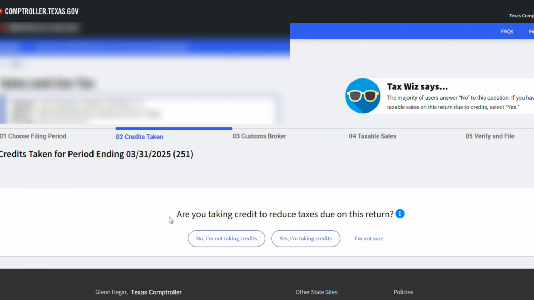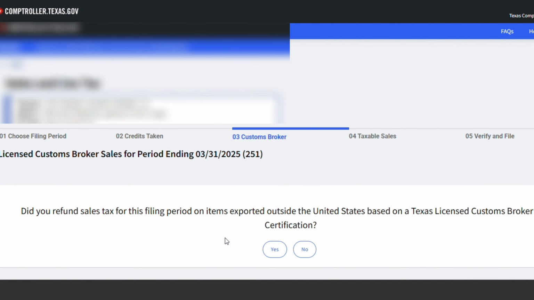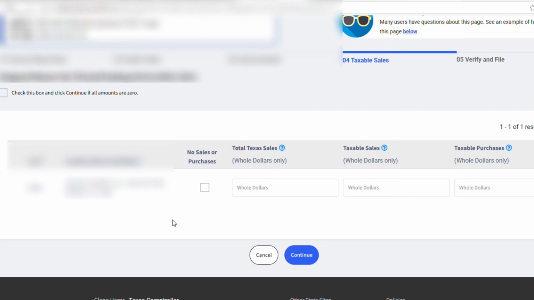All right, so when you go in, this is going to be the first question that they ask you. Are you taking credit to reduce taxes due on this return? No, I'm not taking any credits. Did you refund sales tax for this filing period on items exported outside of the U.S.? No. So you will have the no sales or purchases, okay?